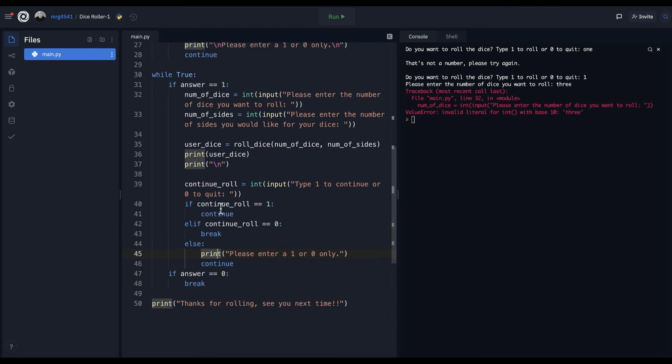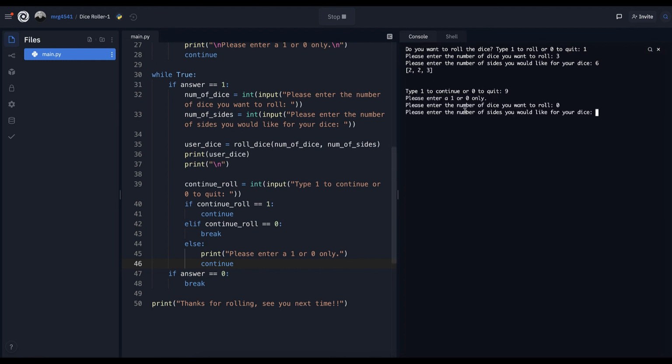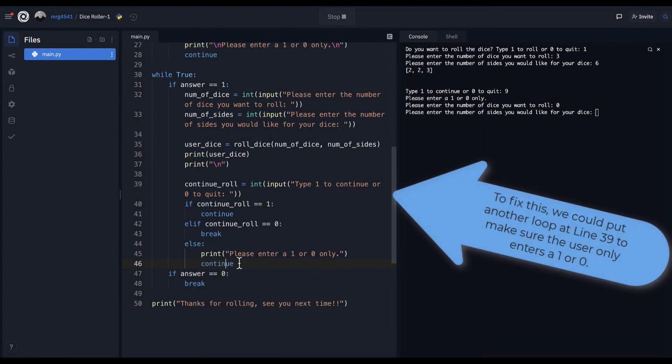Ooh, that's a good point, actually. So this will go all the way back up to here. So that is one kind of missing thing there. So like, let me show you what happens. So if I type 1, we'll roll some dice. Let's say I want to continue. Let's say I type a 9. So yeah, it does not work actually. So it does print please enter a 1 or a 0 only, but then it just goes right back up and restarts here. So this is going to cause an error.